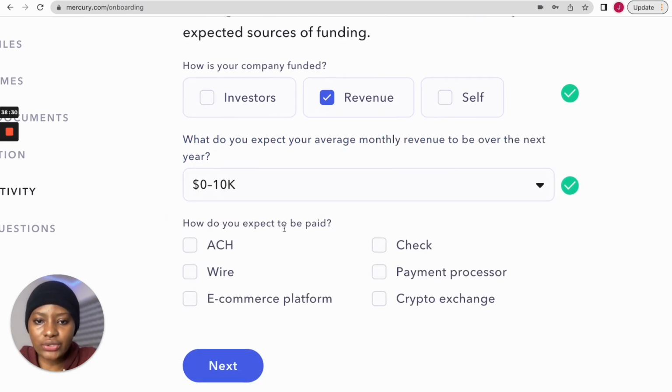Then it says, how do you expect to be paid? So for me, I usually use this Mercury account to accept payments from Stripe and ShareASale, which is an affiliate marketing platform, and they usually send payments via ACH. So I'll use ACH, payment processors such as Stripe, e-commerce platforms, probably Shopify payments, and wire transfer.